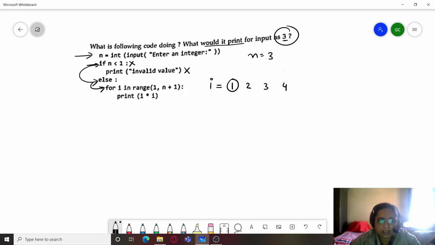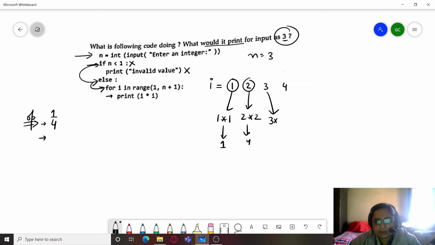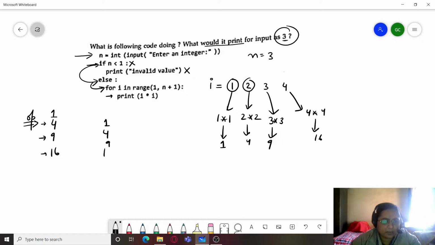When i is 1, the output printed would be i into i, that is 1 into 1, which is equal to 1. So as output, 1 would be printed, and a new line, because there is no end specified over here. Next is 2, so 2 multiplied by 2, which is 4. So 4 will be printed, then a new line. Next is 3 multiplied by 3, so 3 threes are 9, so 9 will be printed. Then we have 4, so 4 multiplied by 4, 4 fours are 16, and hence 16 would be printed. So this would be the output of this code.